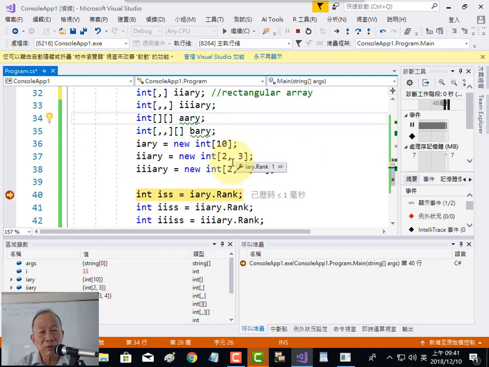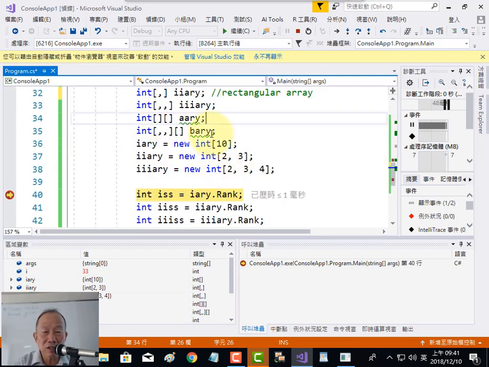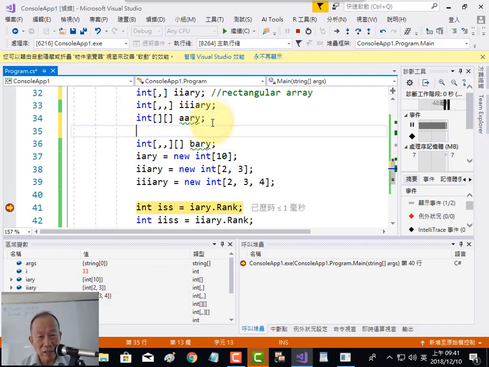Okay, but in C++ programming, you don't have this kind of array, right? What you have is just a 1-dimensional array. So it's interesting, comparing these two, right? These two. It's this 2-dimensional array, or otherwise we might have another one, right? AARY.